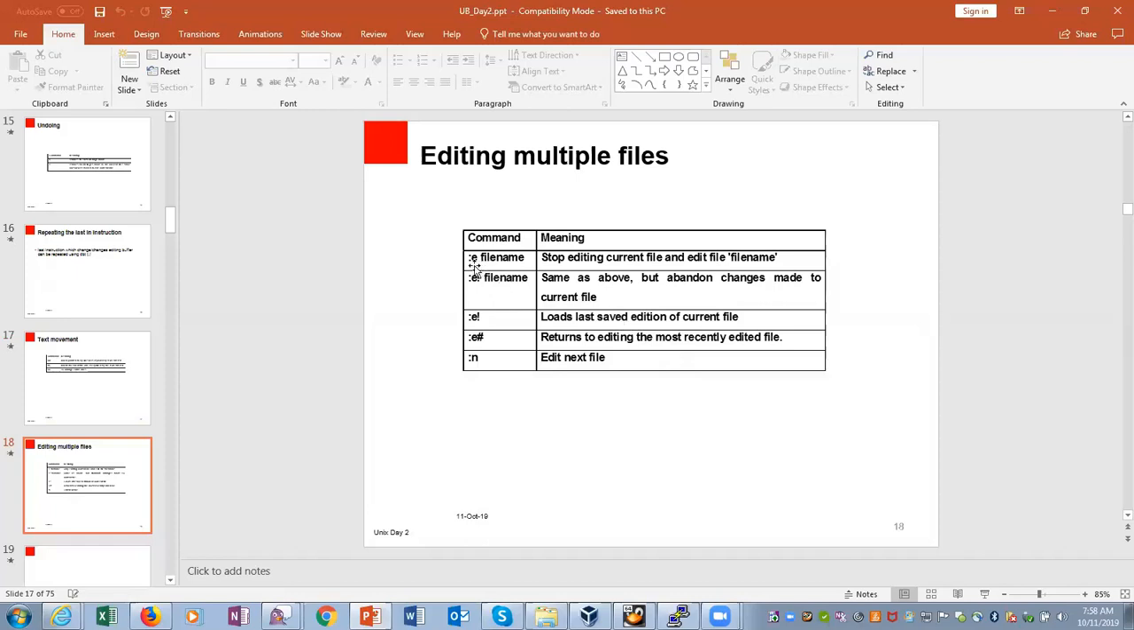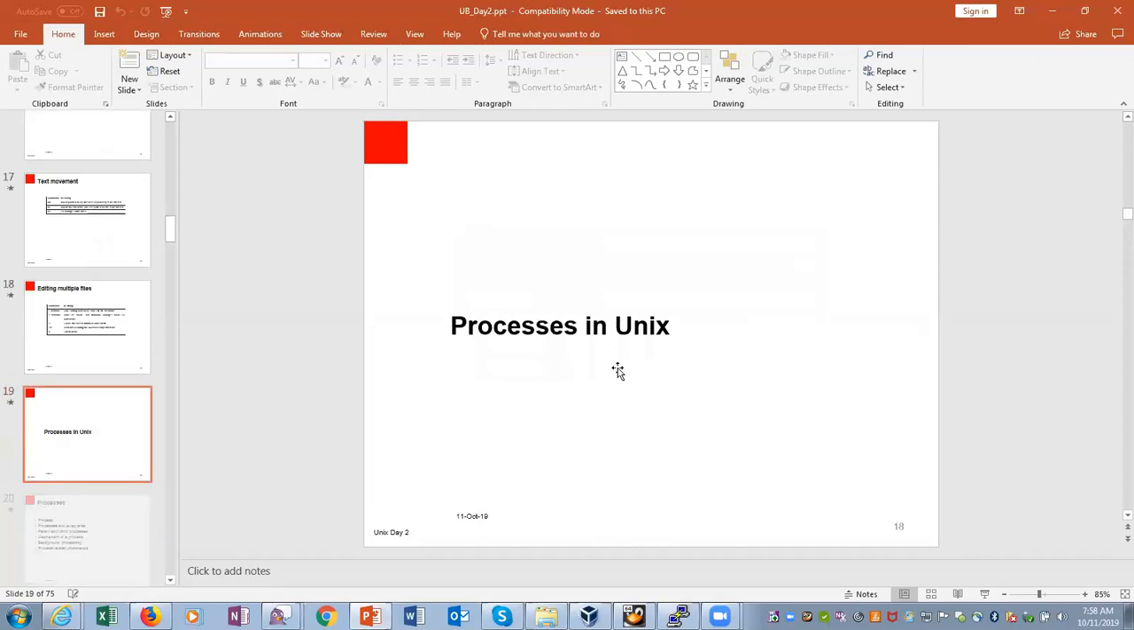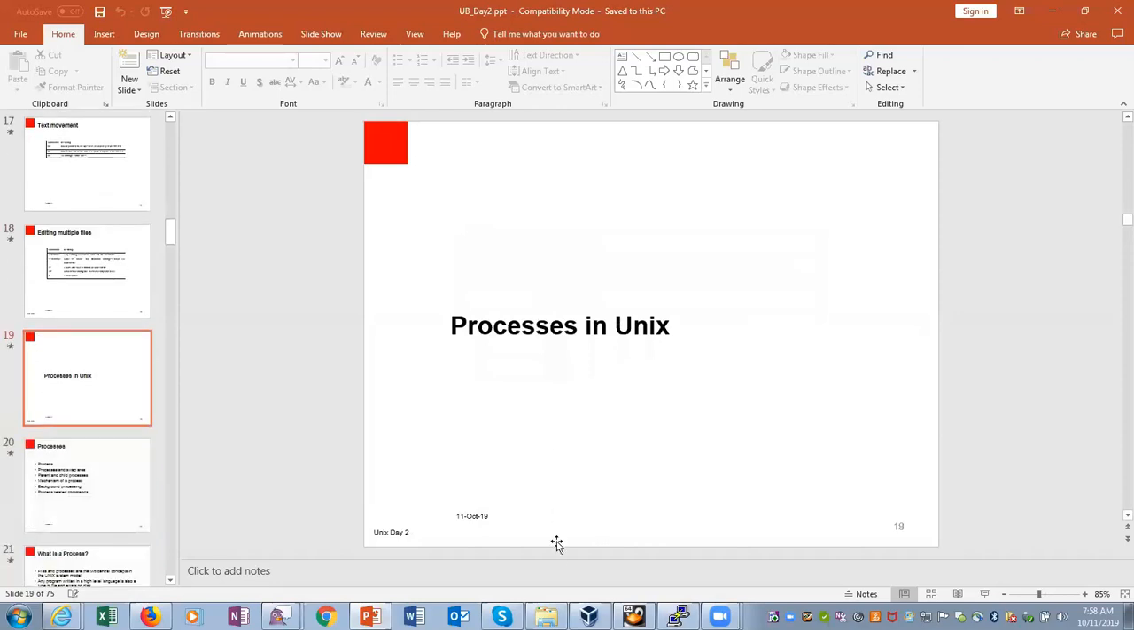Editing multiple files: e filename stops editing the current file and edits the new file. e! filename is the same as above but abandons changes made to the current file. e! loads the last saved edition of the current file. e# returns to editing the most recently edited file. n edits the next file. So that's about vi.